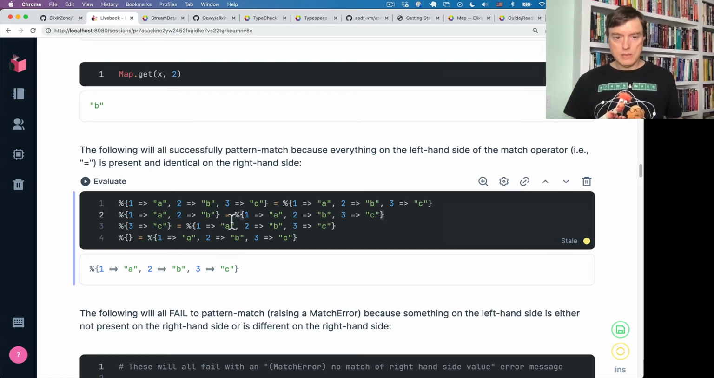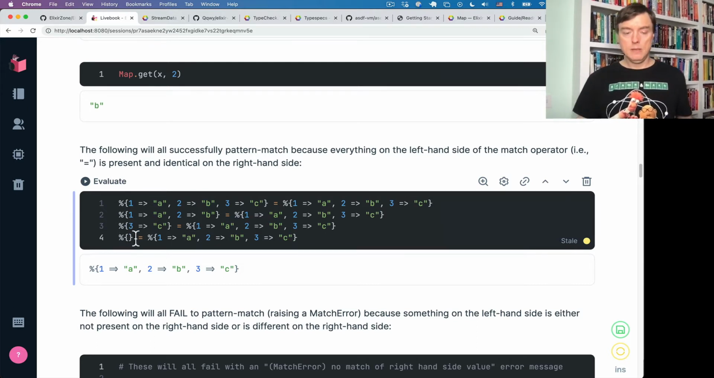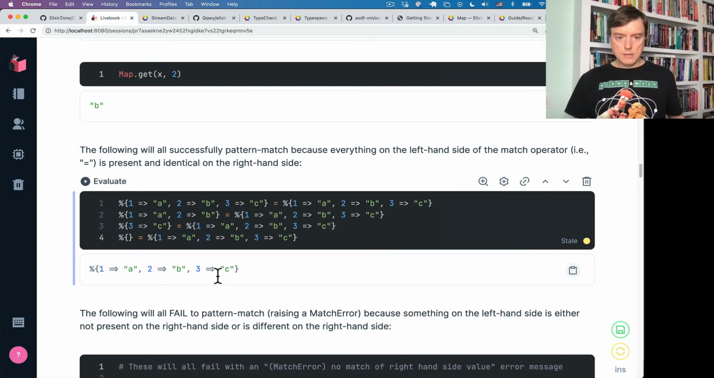The fact that we didn't specify 3 here is not a problem, because we're not trying to pattern match the whole thing. We're just saying that anything on the left hand side has to be present on the right hand side and have the same value. So here's another example. Here we're just pattern matching that 3 points to C, which it does on the right hand side. We can even pattern match an empty map against another map. This is basically just saying, is the thing on the right hand side a map? So all of these pass.